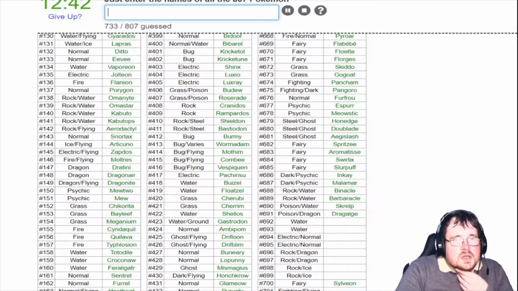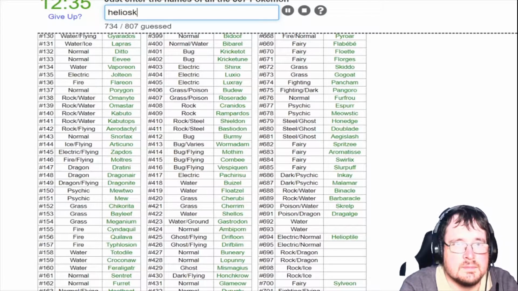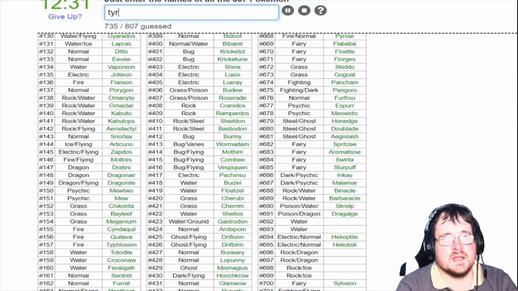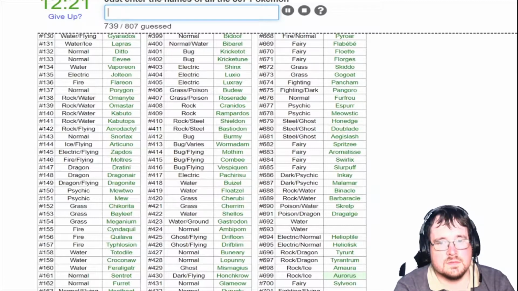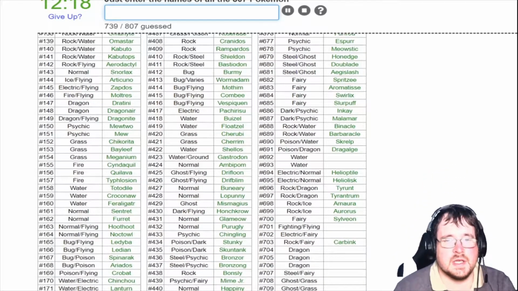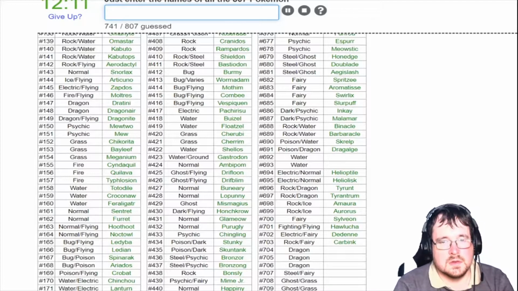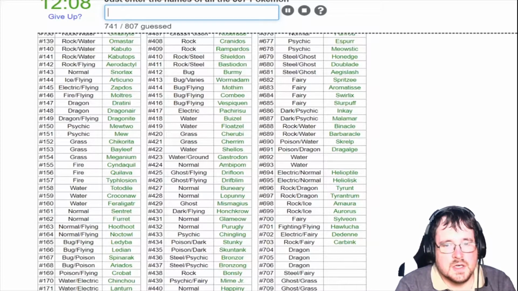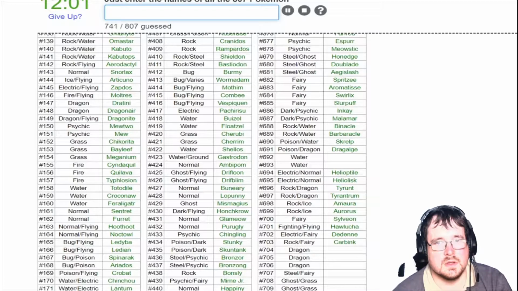Pure Waters. Electric Normal, that's Helioptile. And Heliolisk. Rock Dragon, that's Tyrunt and Tyrantrum. Rock and Ice, Amaura and Aurorus. Fighting and Flying is Hawlucha. Electric Fairy, that's Dedenne. Steel Fairy, it's not Carbink, that's Rock Fairy. It's after Dragalge in the Pokédex. What's after Dragalge?